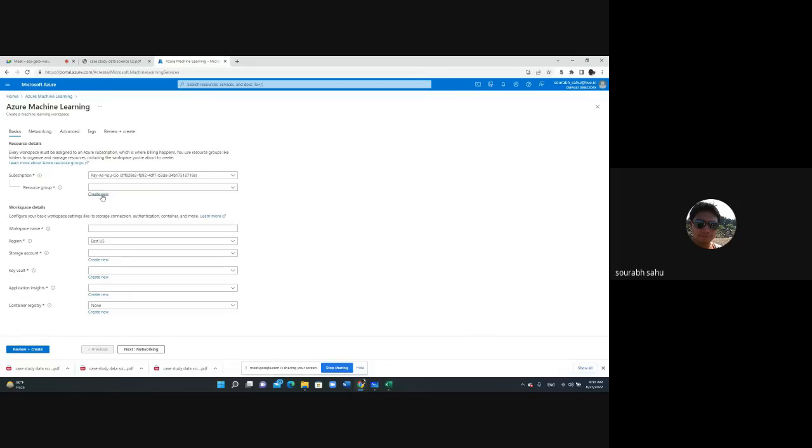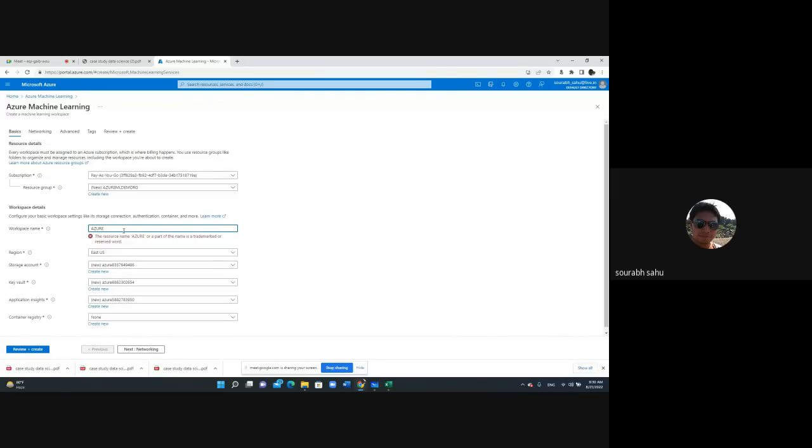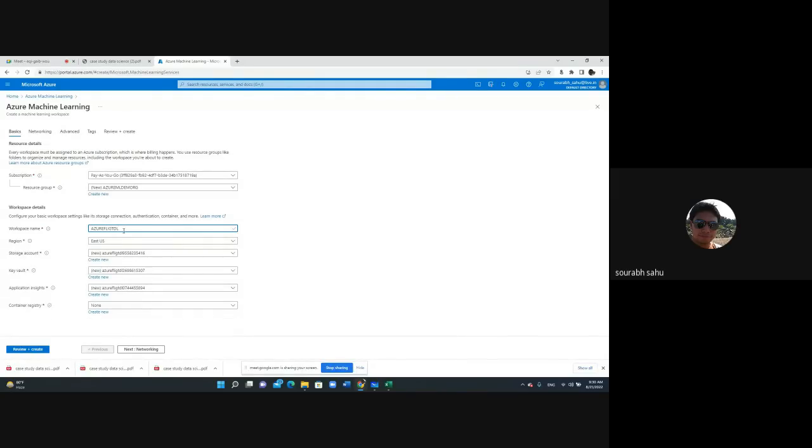I will create one. You can select a previous one, but I will create a new one. I will call it Azure ML Demo RG. RG stands for resource group. So this is my resource group. You need to give the workspace name. So I will write Azure ML demo workspace, WS for workspace.